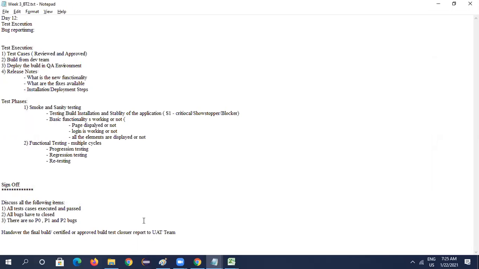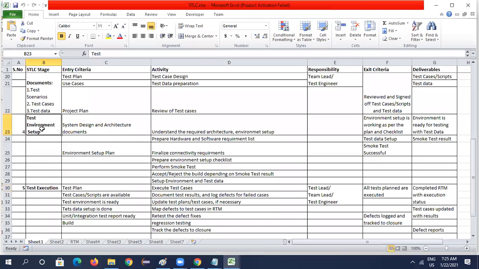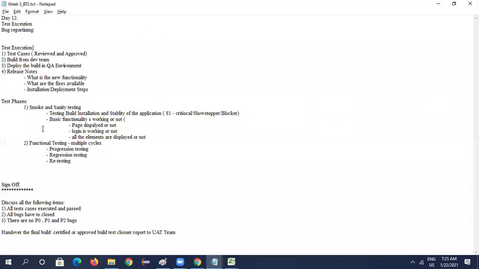Deploying the build in the QA environment means this is the test environment setup. So the test environment setup is called deploying the build in the QA environment. Next one, the fourth one, is the release notes.